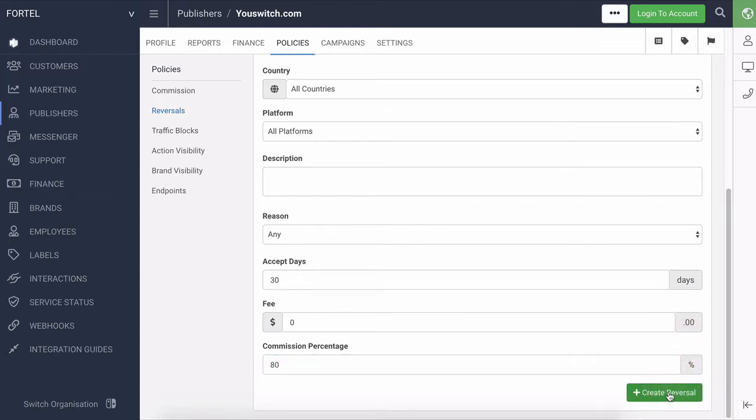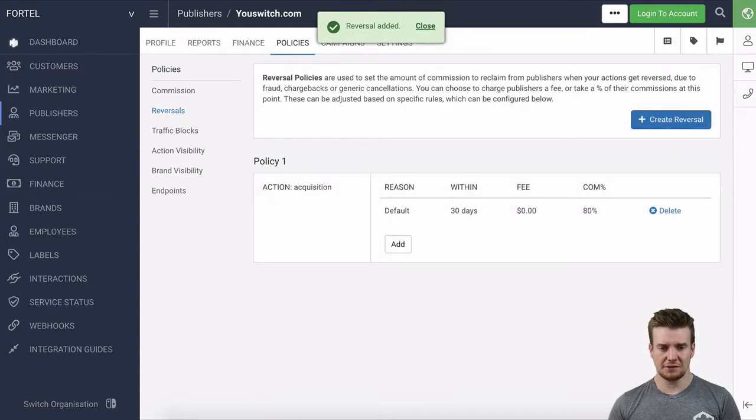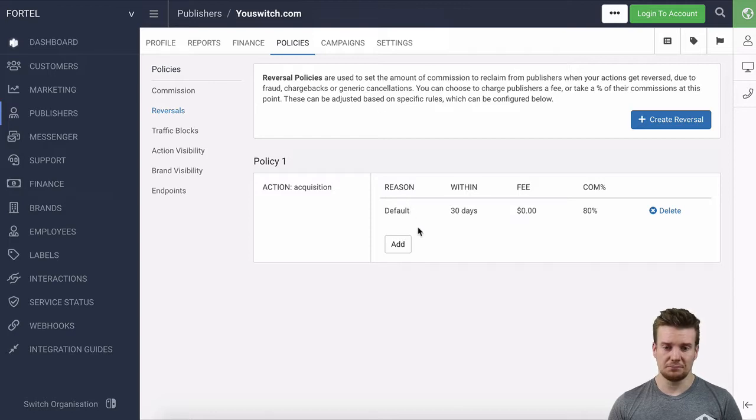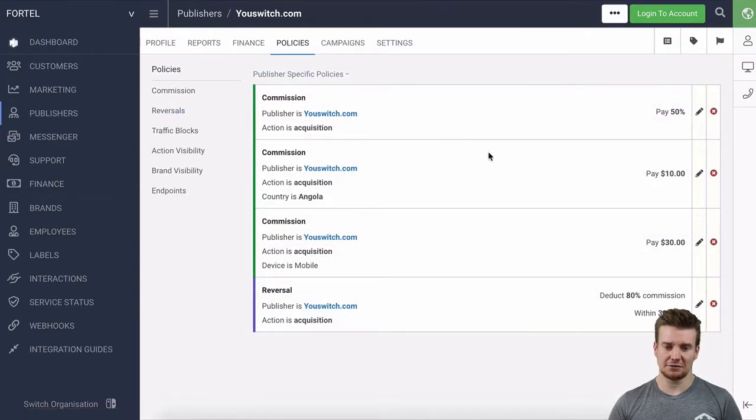So I'm going to create this reversal here, and we'll see that that policy has now been created. We can see that the reason I defined was default, so it was any. I didn't define a particular reason against it. It's got to be within 30 days, there's no fee, and the 80% commission reversal has been set there. So if we go back to policies, we can now see we have our reversal policy here, and that will trigger every time an acquisition is reversed for this publisher on any campaign.